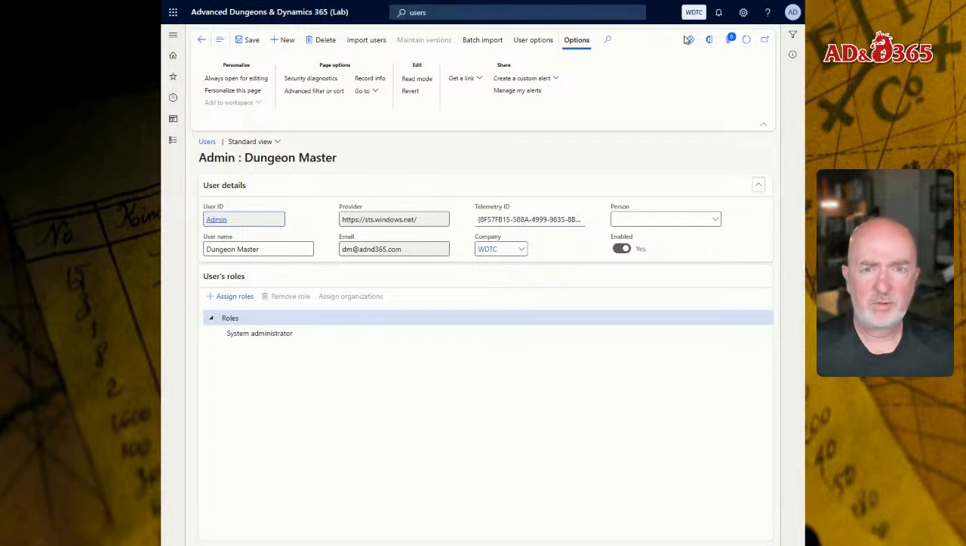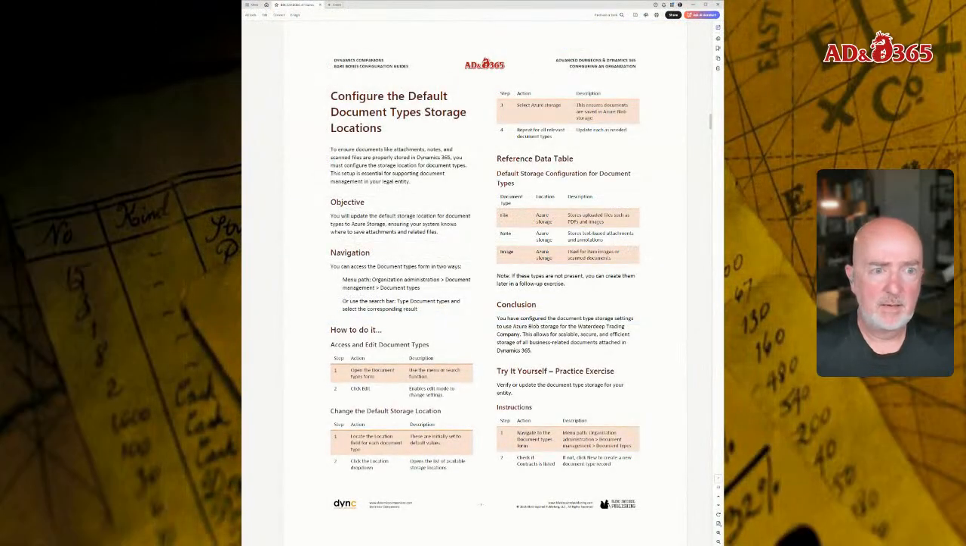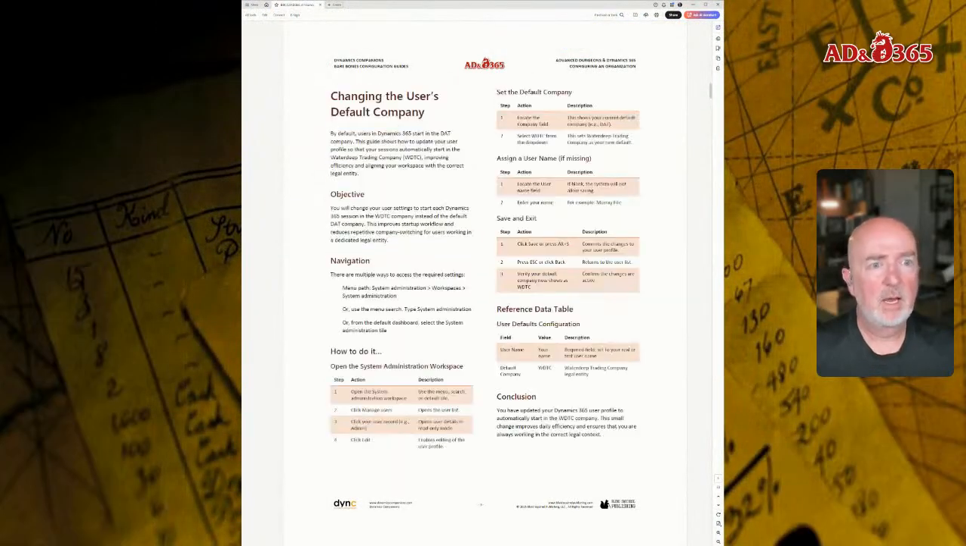So now we've configured the system so that we can go out and track all of this. We can log in automatically into the Waterdeep Trading Company. We've got our environment set up. Now we've finished setting up the user default company. All of these are small steps, and they're really easy to manage.